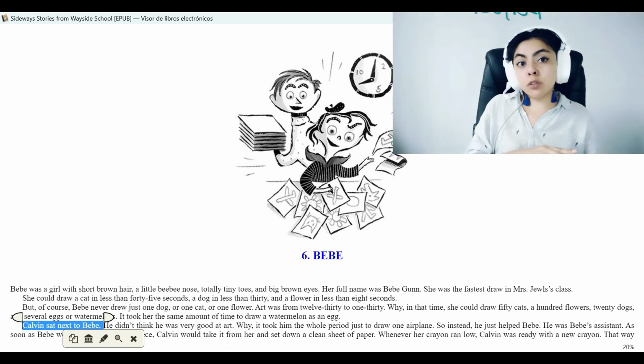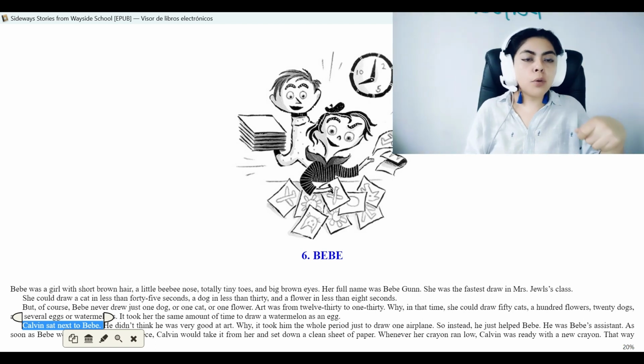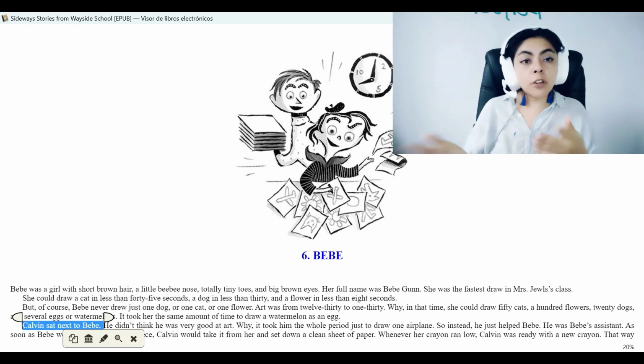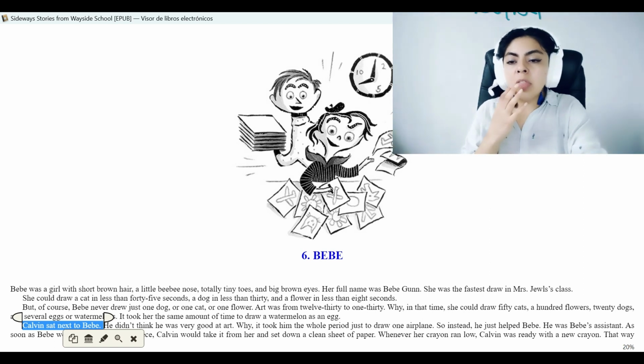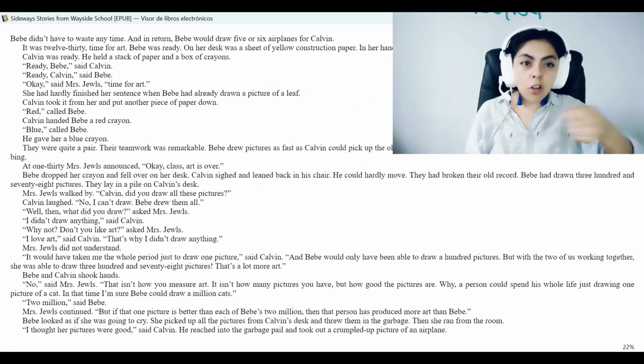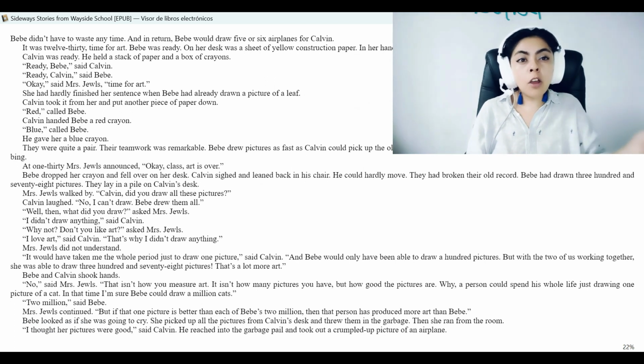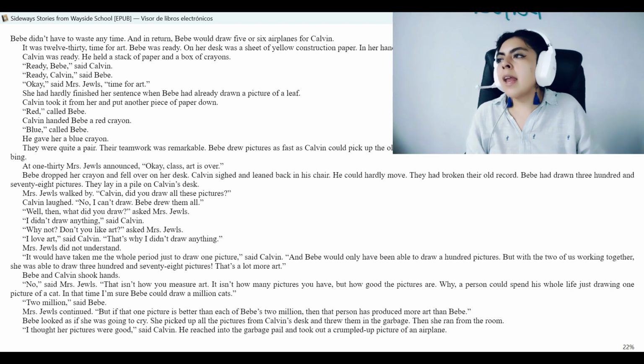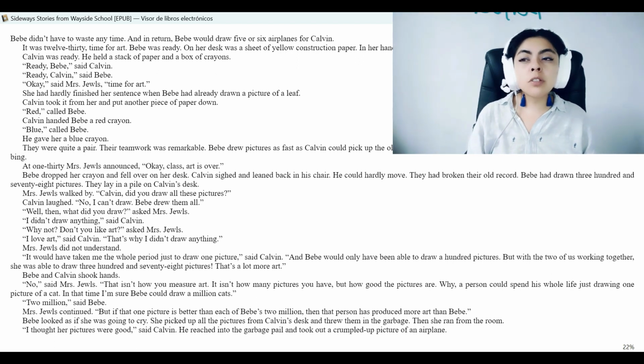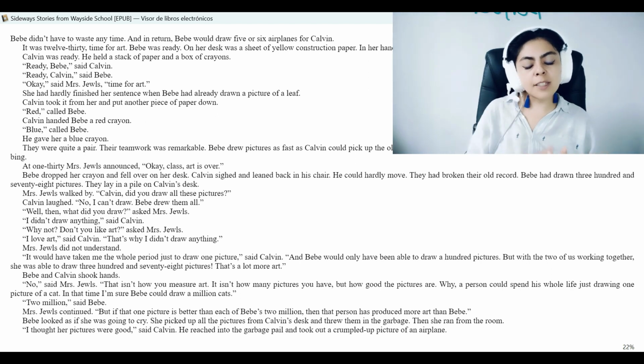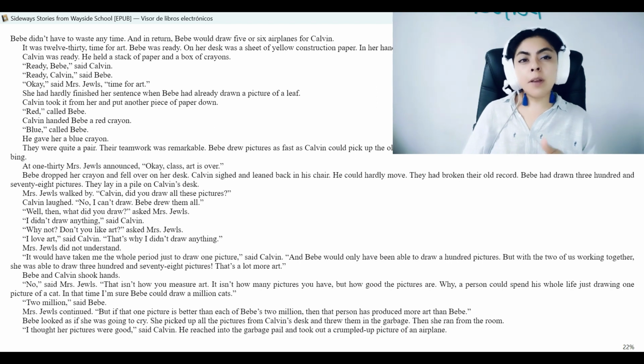And in exchange for doing that, she will draw a couple of airplanes for him. So when they are just on fire, oh, she can draw so fast, 500, 400, even more. Anyways, Mrs. Jewels arrives and says what are you doing? And Calvin says well, I'm helping Bebe, because she's an artist, she's very fast. She can draw so many things. And okay, but what about you? I cannot draw. That's why I'm helping her.